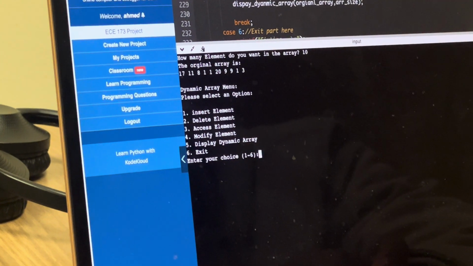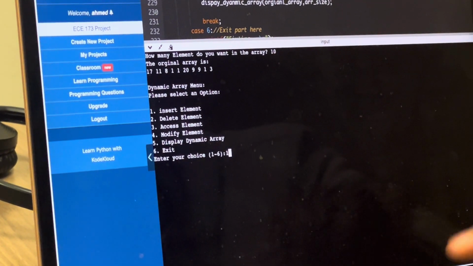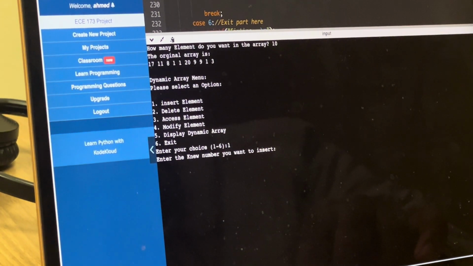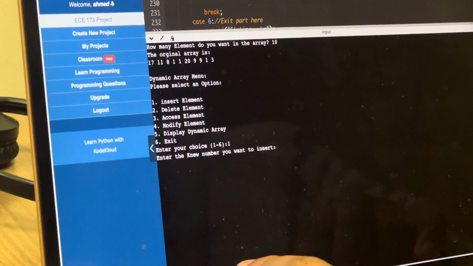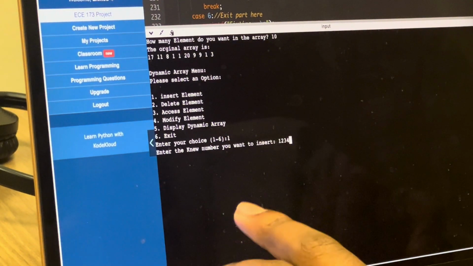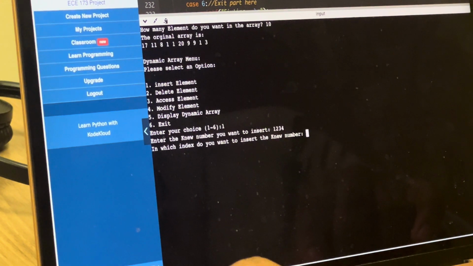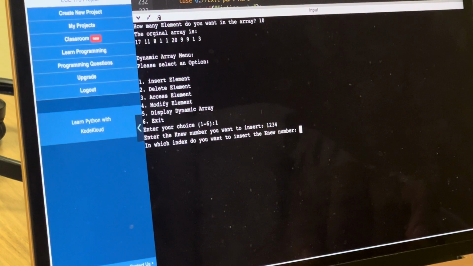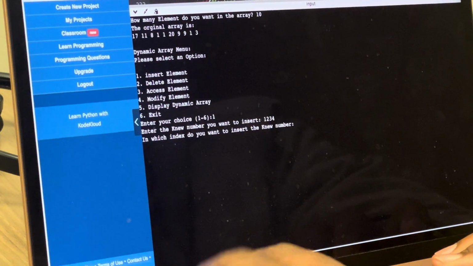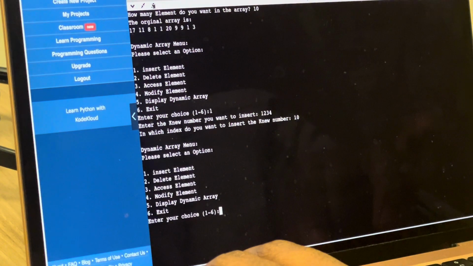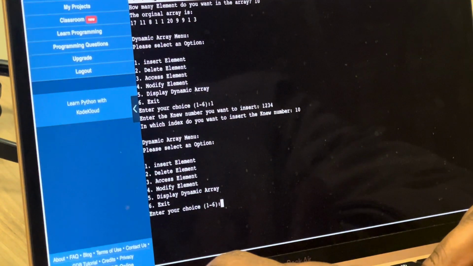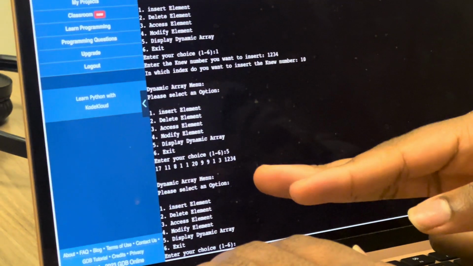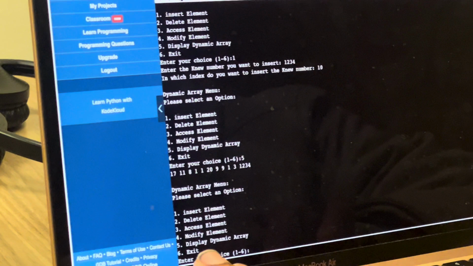Okay, now let's say we want to insert an element. Enter the new number you want to insert, and the new number I want to insert, let's say it's 1, 2, 3, 4, so it could stand out. And the index I want to type it in is, let's see, 0, 1, 2, 3, 4, 5, 6, 7, 8, 9. All right, let's say I want it in index 10. Now let's display that. Bam, see that?